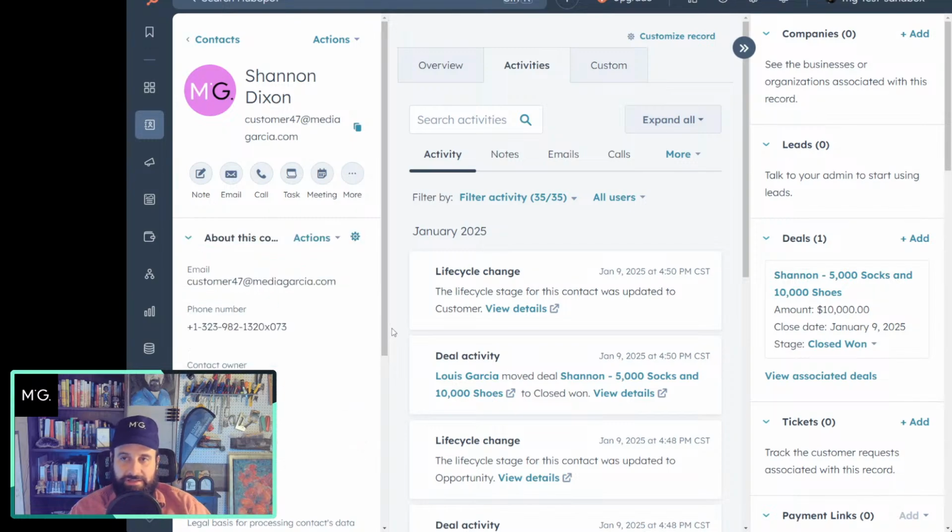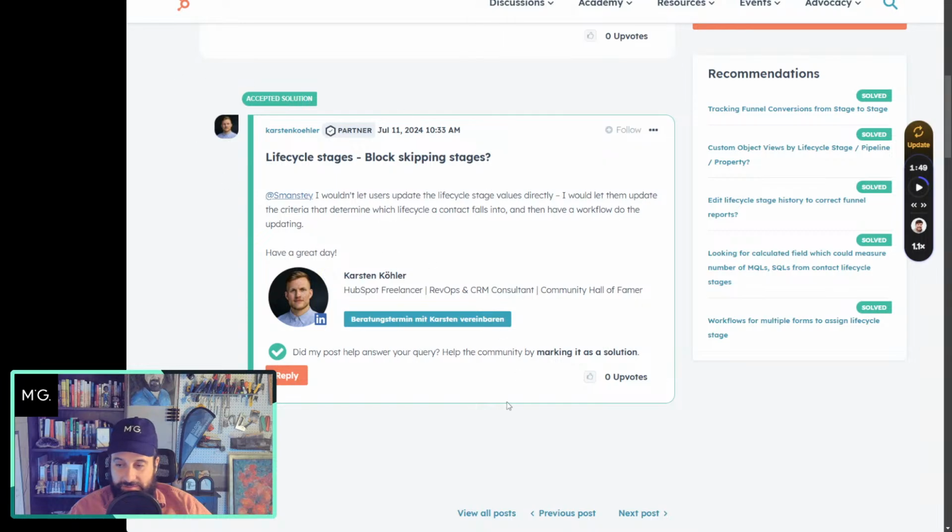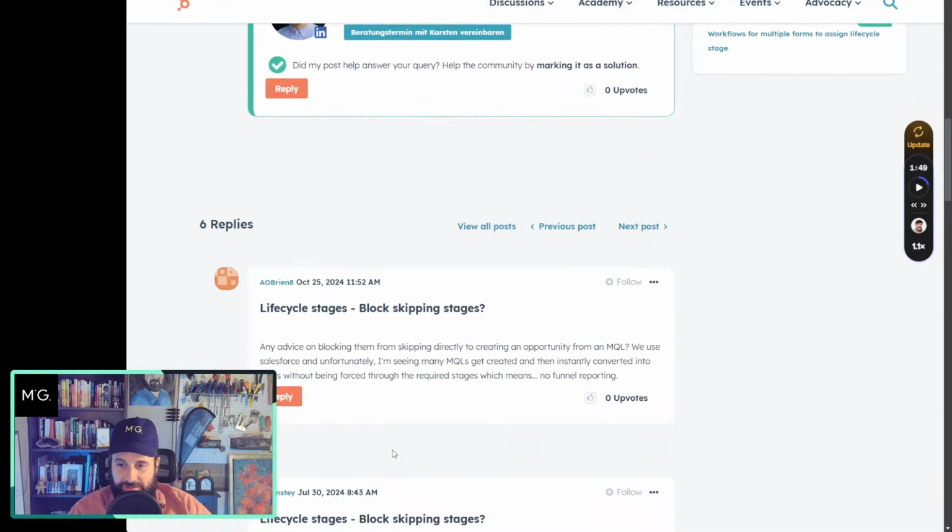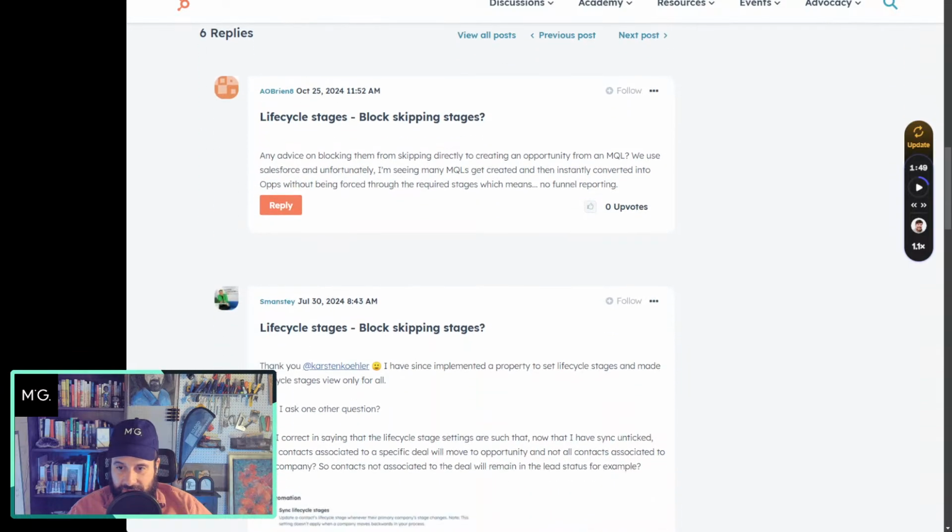Now, that's not always the case because someone might be on a HubSpot free product or starter product, and we can't necessarily workflow all the stages, right? So there still might be some manual intervention, but I definitely agree. As much as we can automate it, the better. Let's go ahead and see what other responses we have in here.